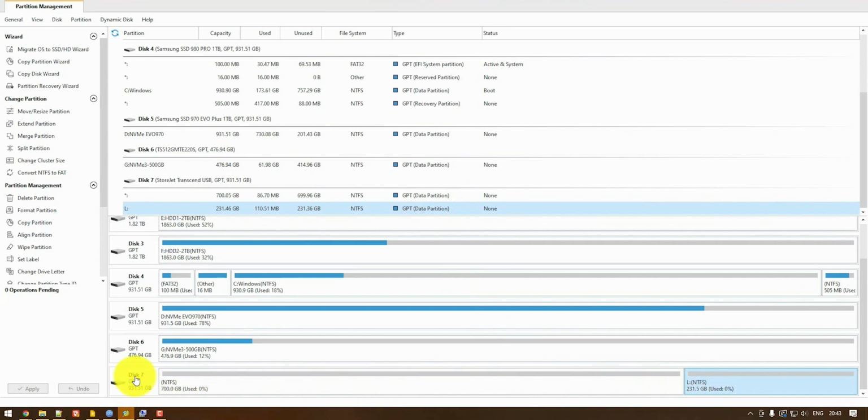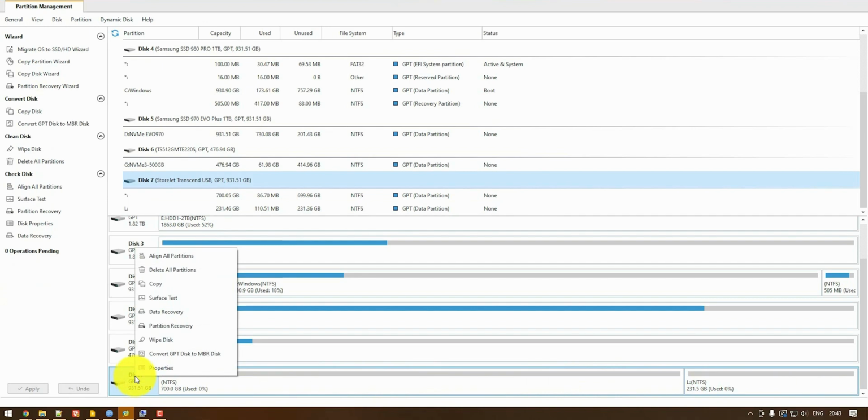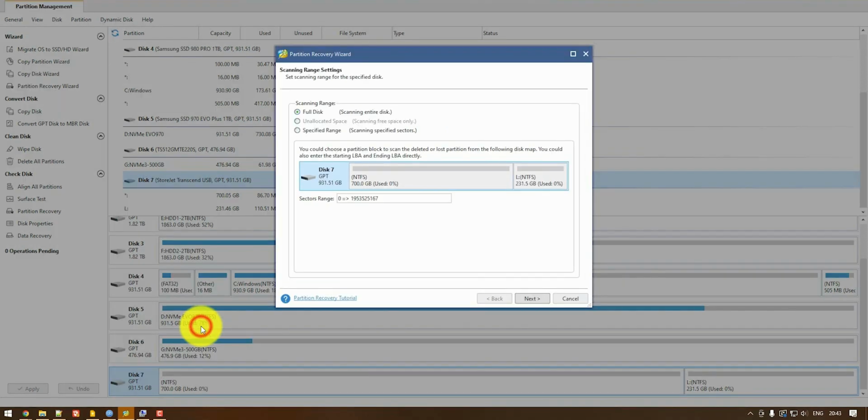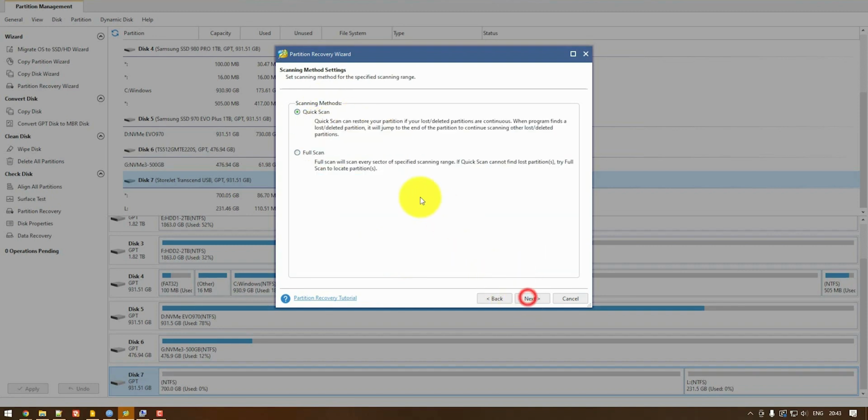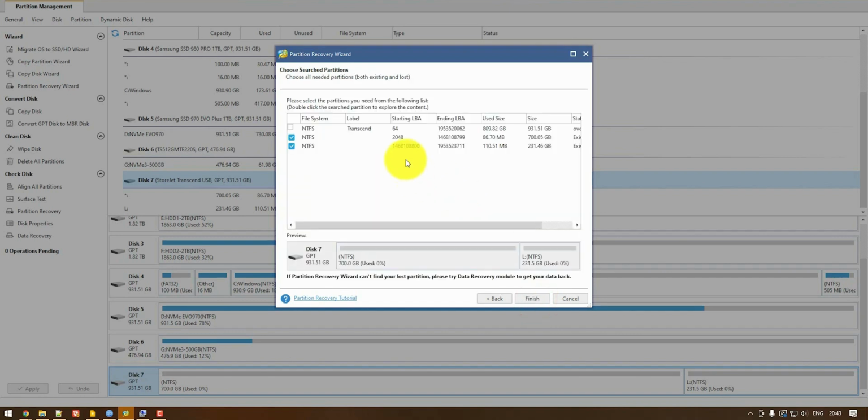But I want to try something. Remember that I told you that we have a Partition Recovery? I actually prepared that disk. So let's see if I can actually go back. I'm not sure, to be honest. Yeah, let's scan the full disk. Next. And let's do a quick scan, because a full scan will probably just take too long, and I don't think we want to do that. Let's hit next and see.